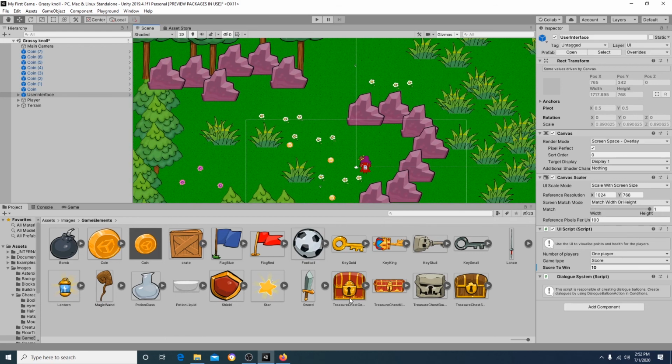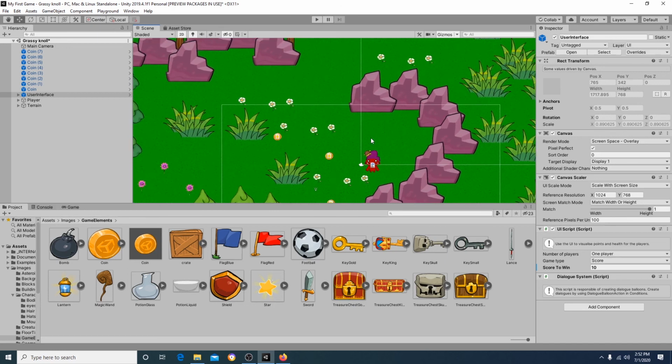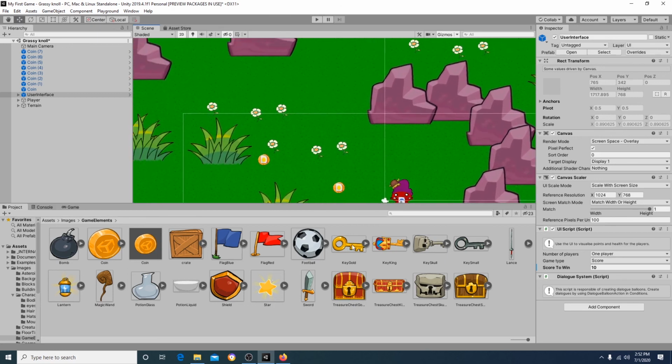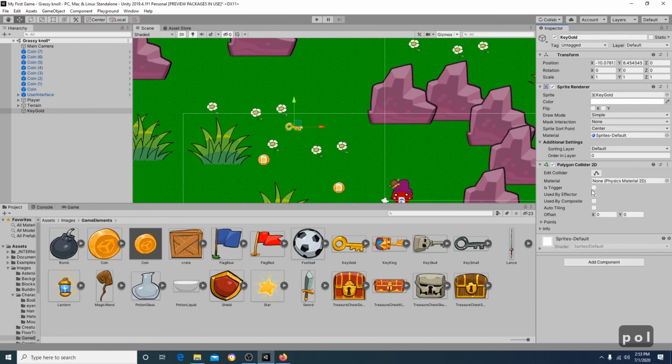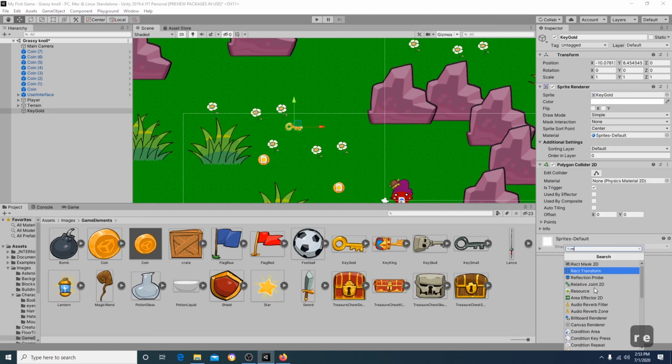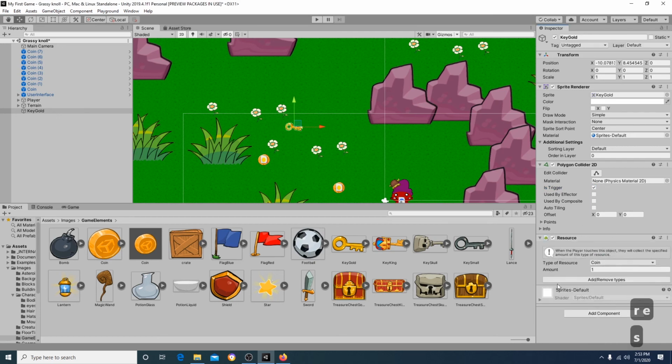All right, now we're going to do something a little bit more advanced with our resources. We're going to make a key and a chest. So, first things first, we're going to make our key. So let's bring out the gold key. Bam, it's out there. Let's add a collider. Let's make it a trigger. And we're going to add a component. And instead of collectible, we're going to do resource. So we're going to add the component resource.